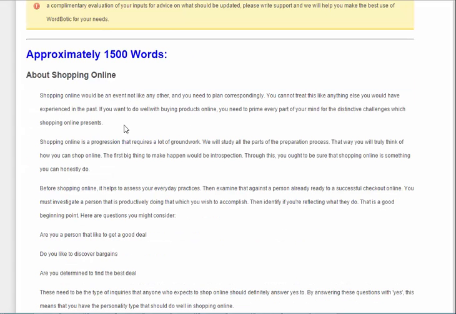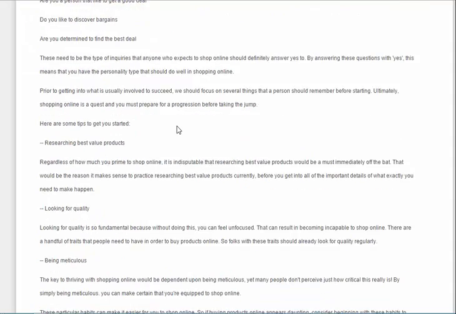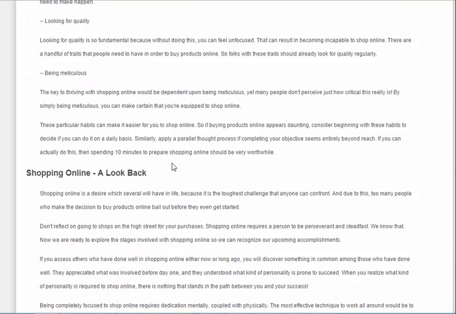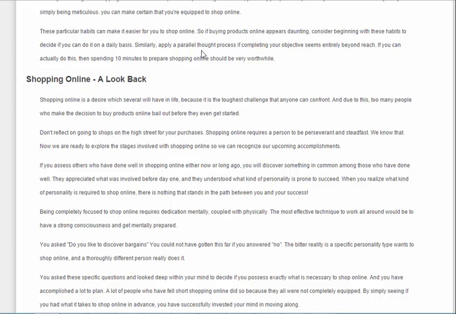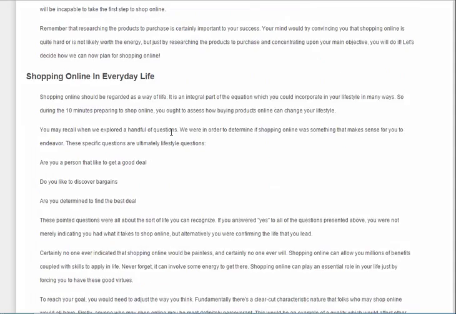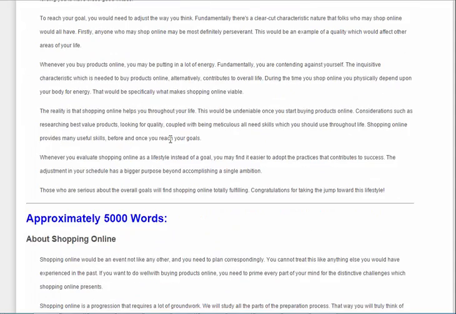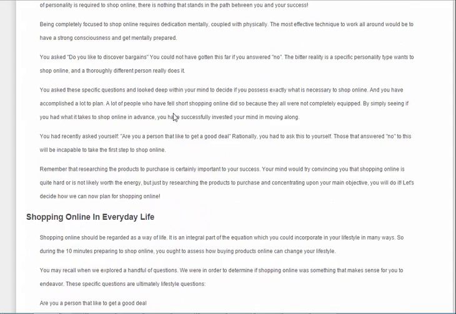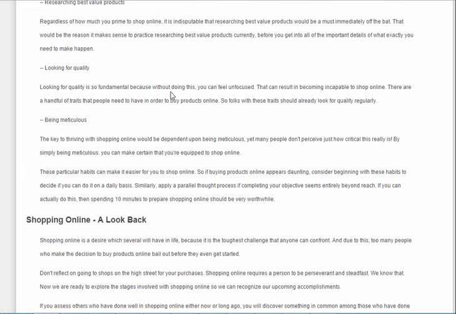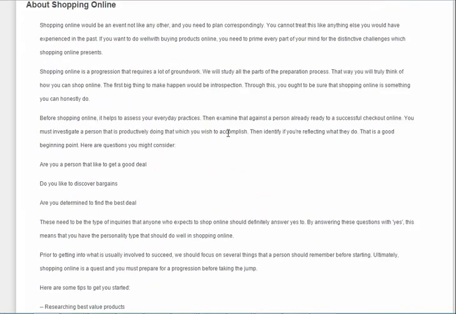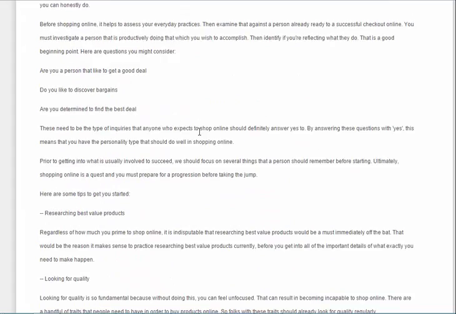So if we quickly look at this article, we've got a whole section here about shopping online. This could be one article in itself, and we could have some images or video on that, and then we've got another section here. We can combine sections if we want to, and that's a 1,500 word article, so we could easily get 2 articles out of that. And if we go to the 5,000 word article, there's a huge amount that we can use from here.